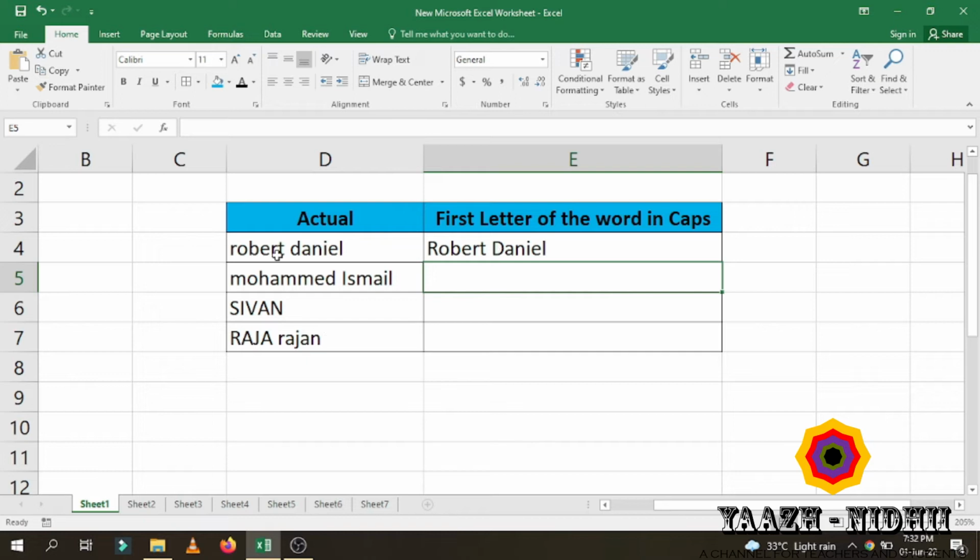Here you can see that Robert Daniel has been converted to Robert Daniel. Here the R and D are in capital letters. So once you drag this, you can see the plus symbol here. If you drag like this, the words which you have here will be converted like this.